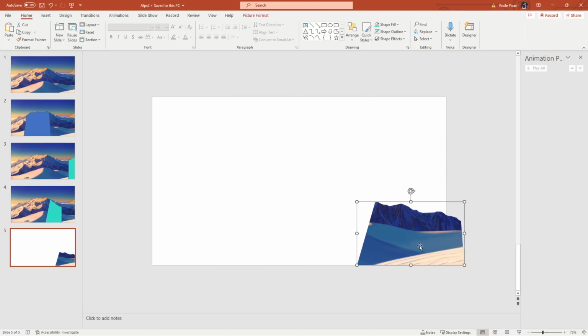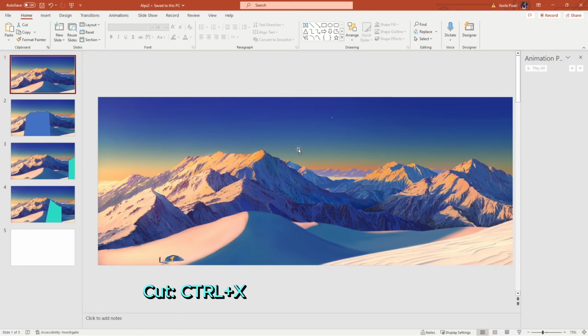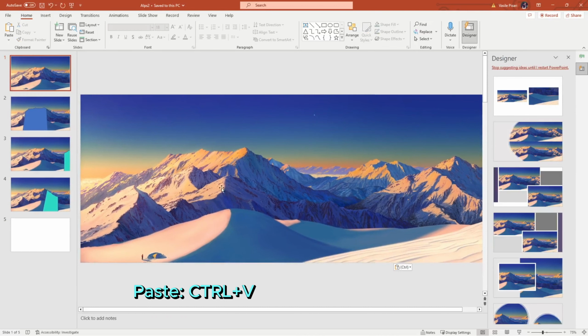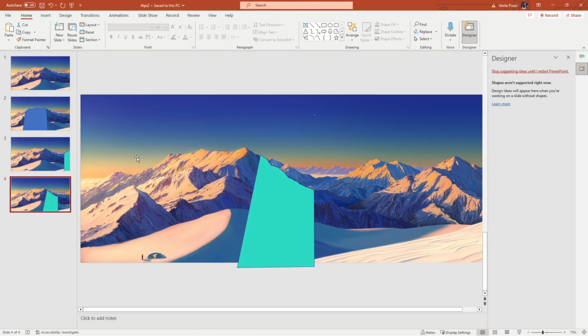Next, we will cut it from this slide. Click Ctrl X, go to slide number 1, and Ctrl V. So you can see it fits perfectly on our image. We will do the same process for the remaining slides.